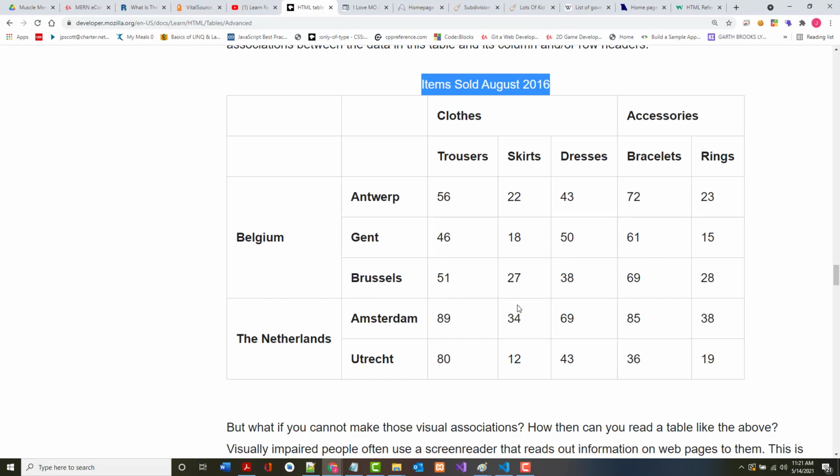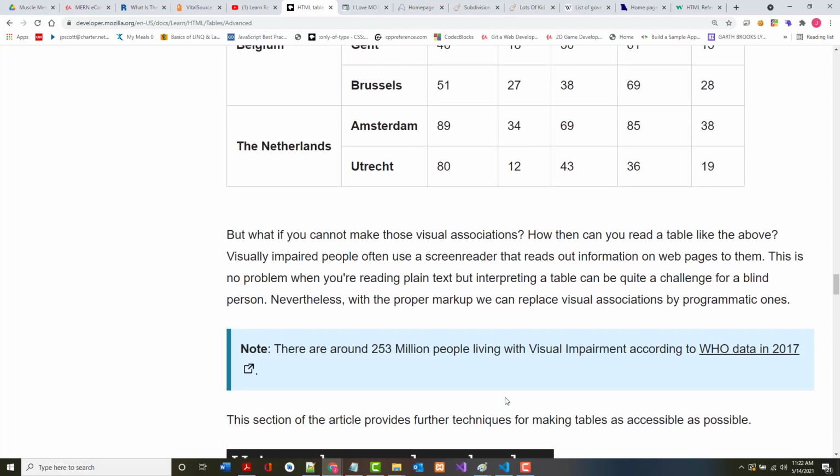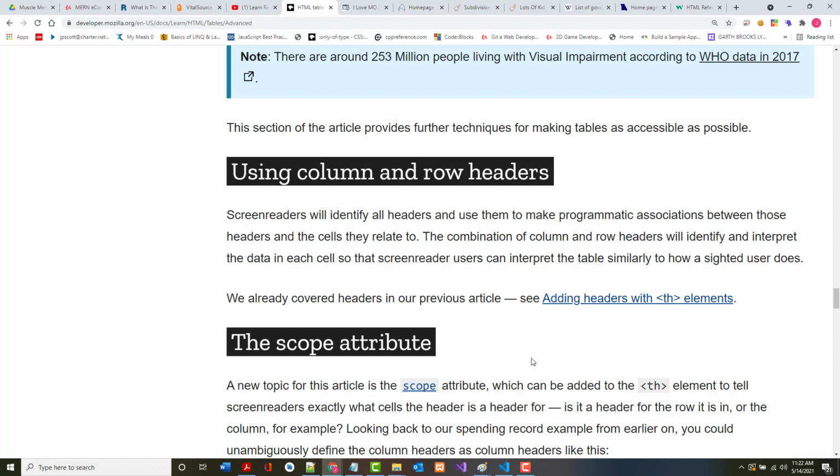All right. It says that's fine, but what if you cannot make those visual associations? So for instance, what if I was blind? What if I was a younger person and just didn't understand all that stuff? As mentioned, visually impaired people often use a screen reader to read out the information to them. This is not a problem when you're reading plain text, but when it interprets a table, it's using whatever is built into the software, so that can be harder to figure out exactly what it is you're trying to talk about. All right, so it says there, screen readers will identify all headers and use them to make programmatic associations. Well, that's something that you might want to use then.